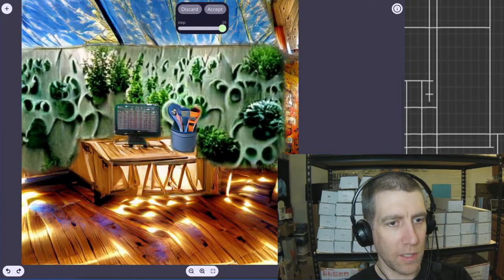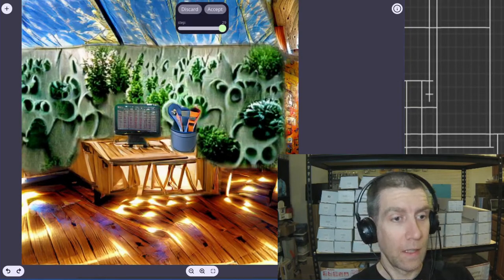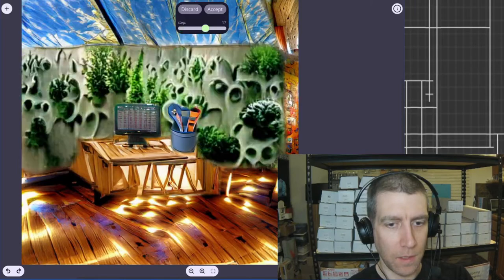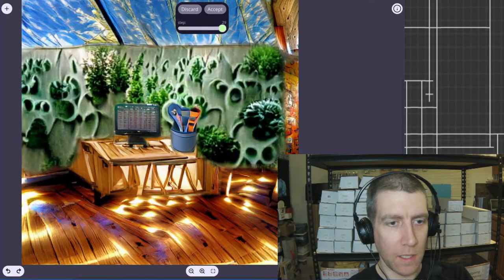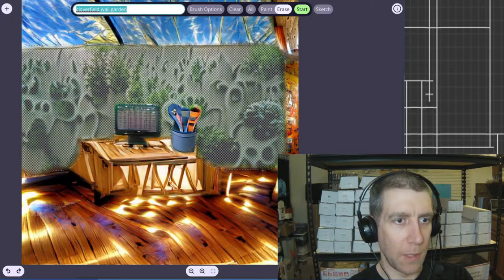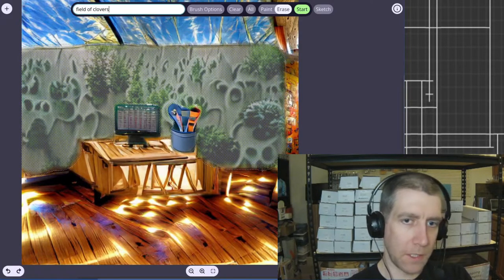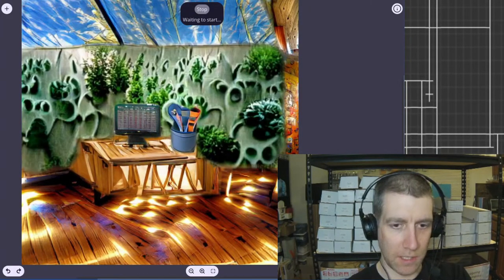Here's before, here's the after. It's like some different plants, but it's still got that pale wall, and I don't want that pale wall. I want greenery. Nothing but greenery. I'm going to accept this one because I think the wall looks flatter on this one, and I want a flat wall. So let's try simply Field of Clovers and see what we get.